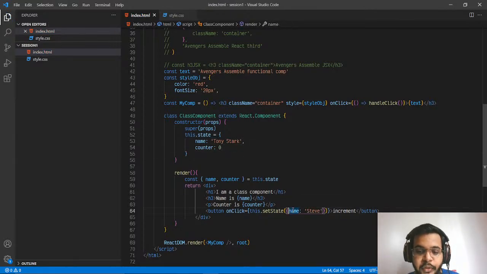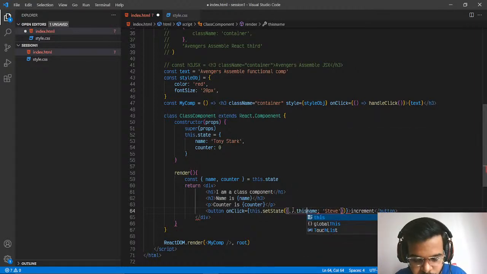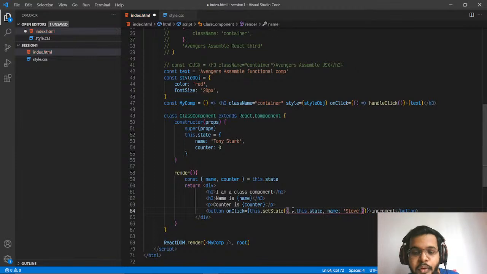First of all, you spread your state, and then you override any property that you want to update. That's all. Again, this spreading is a JavaScript concept. I hope you know that. I think I should start with JavaScript in the next session. We'll see. So this dot setState is the method to update your state. First you spread your state and update the part of the state that you want to update.